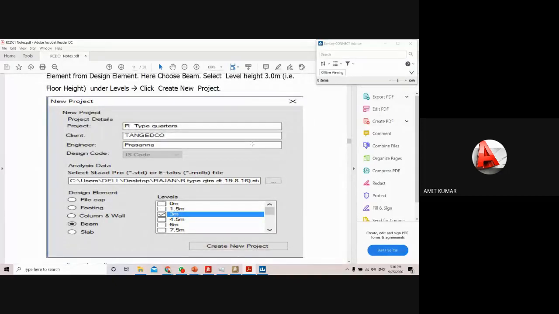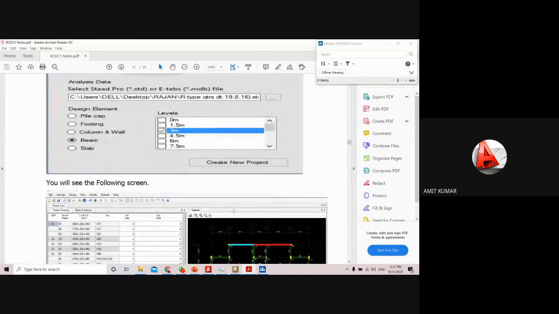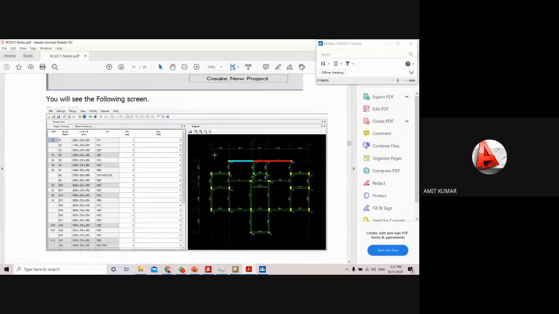Here you have to select the level. That means it will be the floor heights. That means at which particular height you want to design. Like if there is a plinth level, then floor 1, floor 2, floor 3. In that condition, you have to select the data according to your floor height. And then, after that, click on create new project. When you click on create new project, the next file will be shown like this. So here it is the layout.